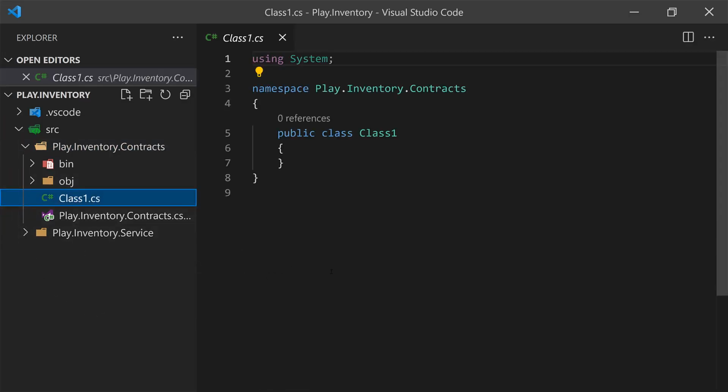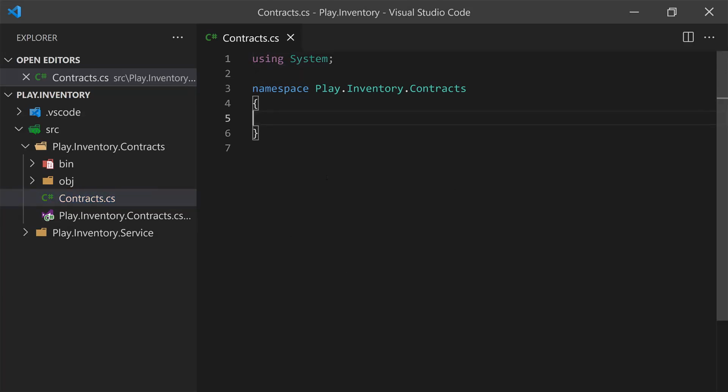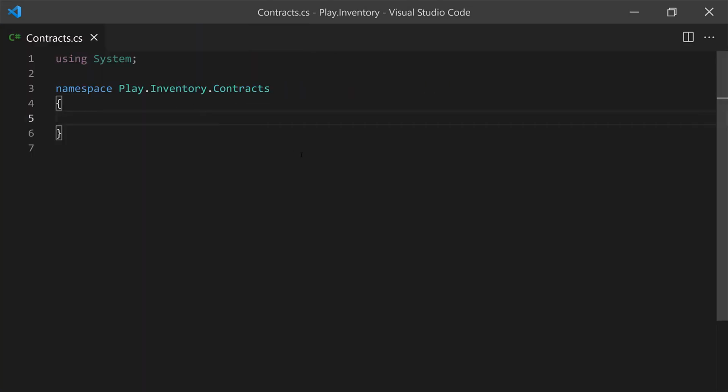Okay, now let's close this terminal and let's go into this Class1.cs file. So let's just repurpose this file. Let's name it Contracts. And inside it, let's remove this class declaration. Let's also collapse this for now. So here we're going to define first two messages. There are going to be one for granting items. So it's a command type message to grant items, and then an event that can be used to notify that items have been granted. So let's declare this via record types as usual.